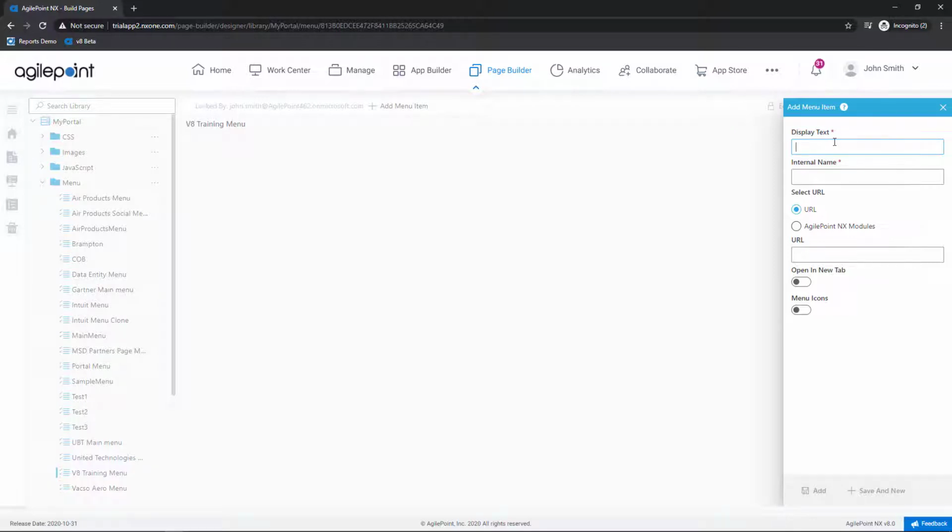I can give my menu item a display name. The internal name will be based off of the display name, and my resource can be a URL or the various AgilePoint modules. The first example will be for an AgilePoint NX module. In this case, we're going to select the Work Center. I can have this open in a new tab, as well as give it its own icon. If I'm done, I can click Add, or I can click Save and New if I'd like to add additional.